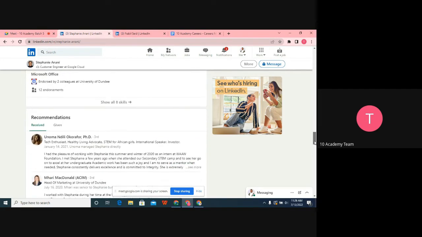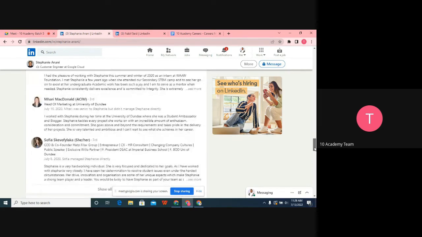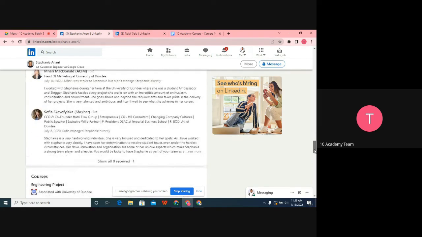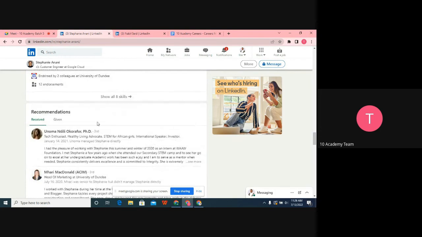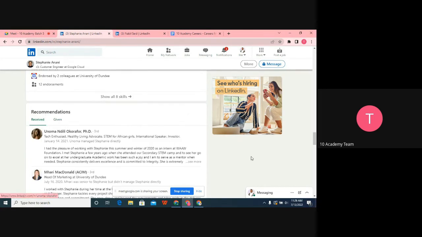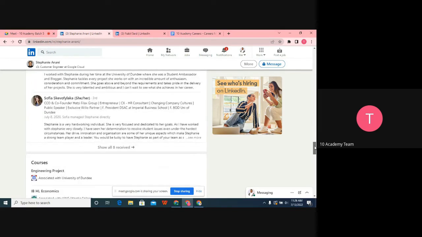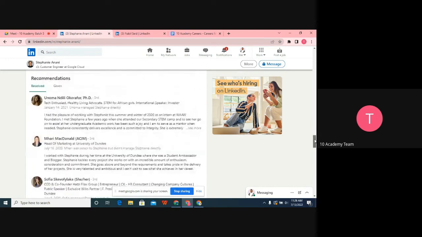Then recommendations, people get recommendations. So Stephanie has received recommendations from about 10 people, and I think she has given some to people too. So this is great. Perhaps after the training, you can even get your tutors to give you a recommendation, or your lecturers from uni, or even your supervisor at a previous workplace. It just boosts your profile. Even when a recruiter goes down the page, they're like, oh, nice, interesting.